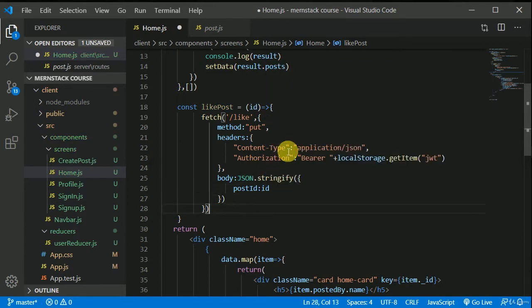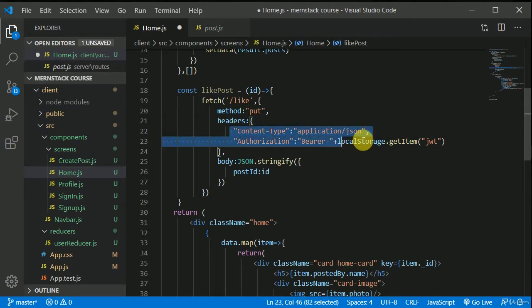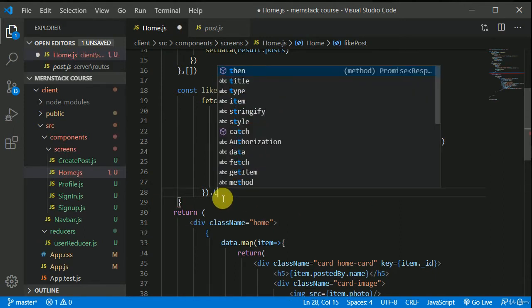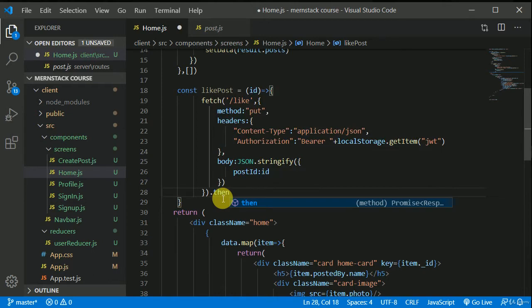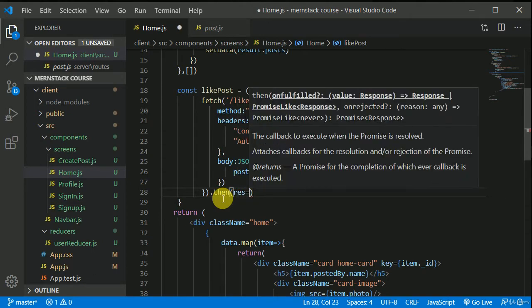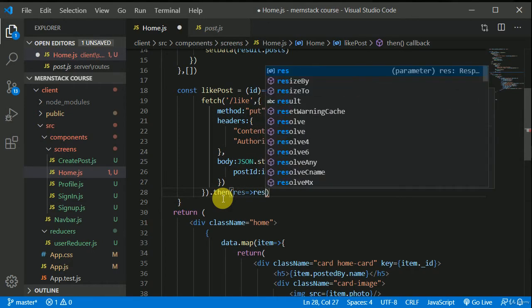Make sure we haven't made a typo here, right? Everything spelling is correct, right? Authorization, okay. C is capital, T is capital, okay. Application slash JSON, everything is correct, right? If you have made some kind of typo in here, you will get an error in your console. So make sure everything is correct, okay, because it is easy to make a typo in this code, right? Because we are writing a lot of code, right? We are dealing with a lot of code.